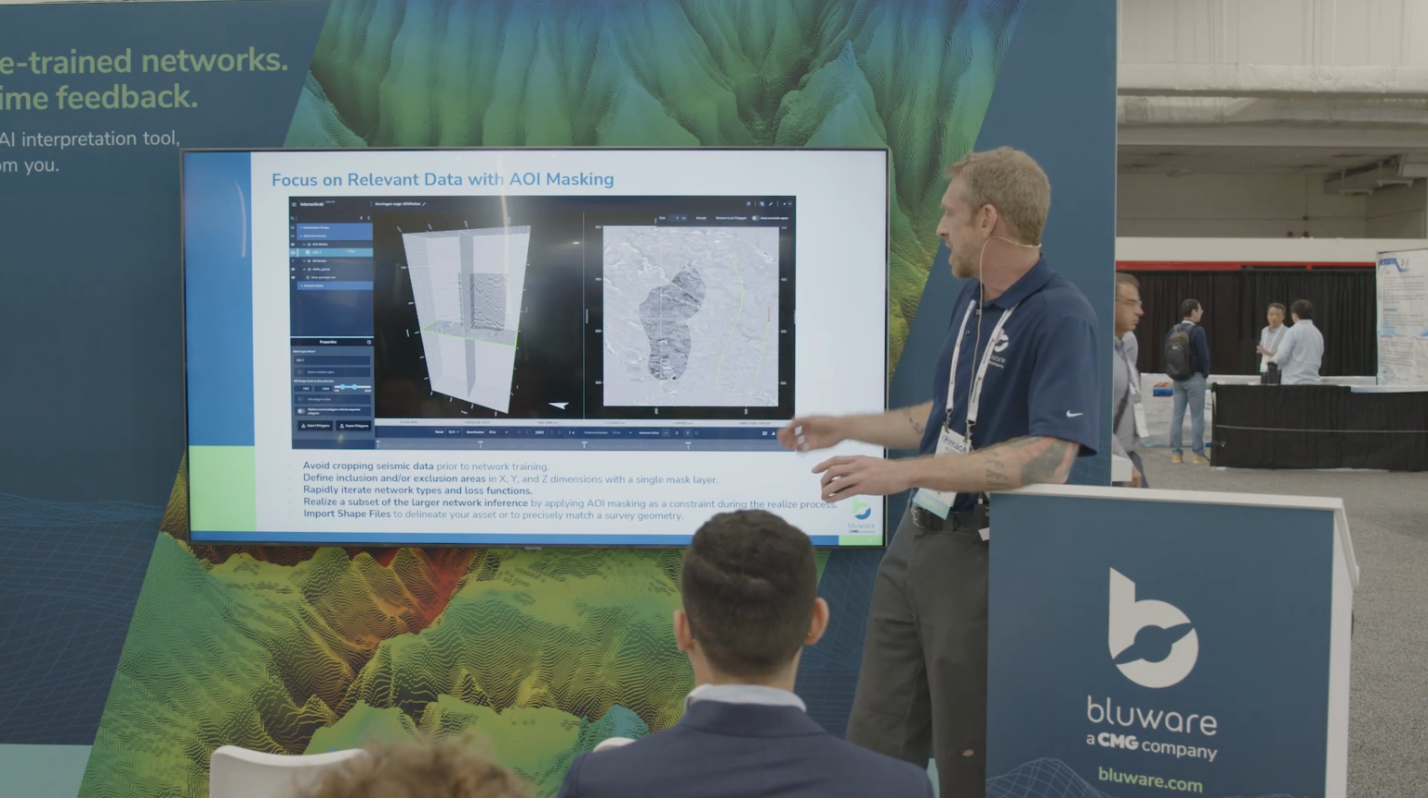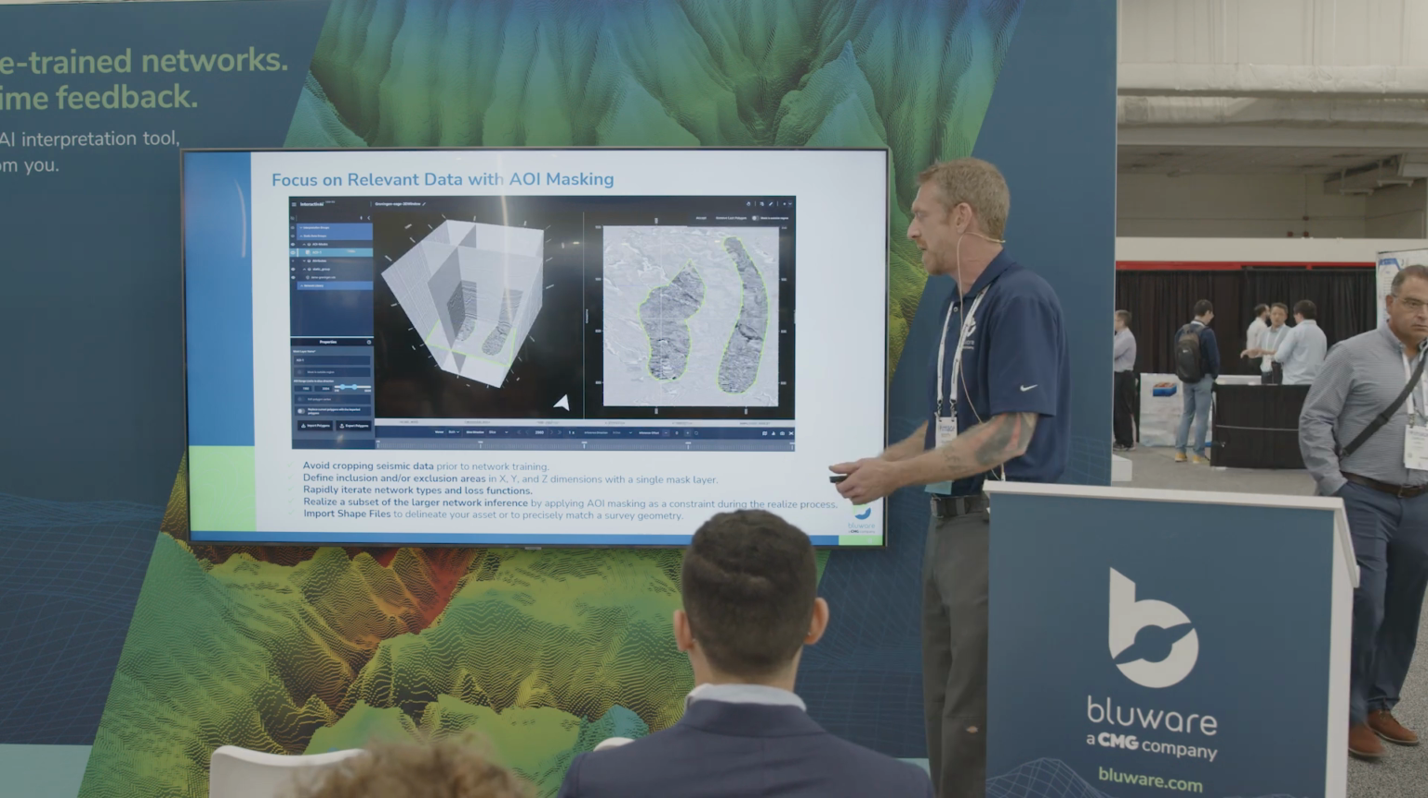Here you see I'm adding a second polygon. This is the same AOI mask. You can merge these, and you can also dictate whether these are inclusion or exclusion polygons. So this masking capability has been greatly enhanced so you can focus your training on a specific piece of the data that you're interested in, perfect that network, and then open it up to the rest of the data set.